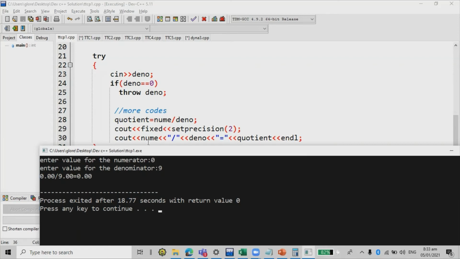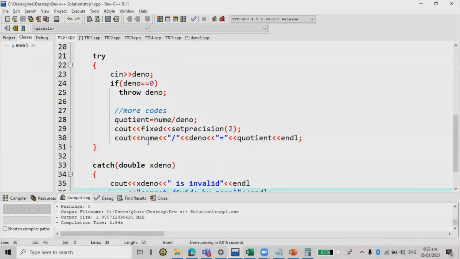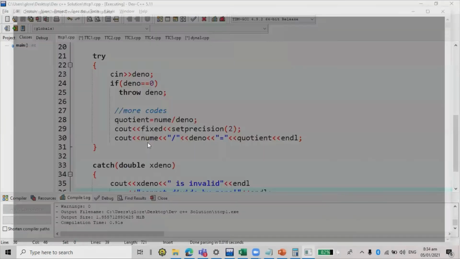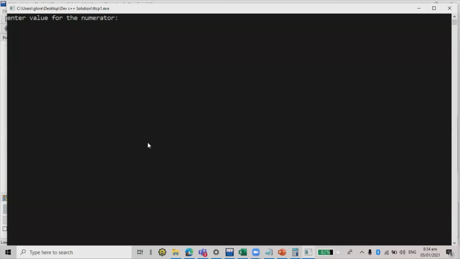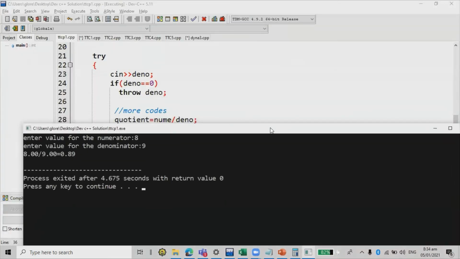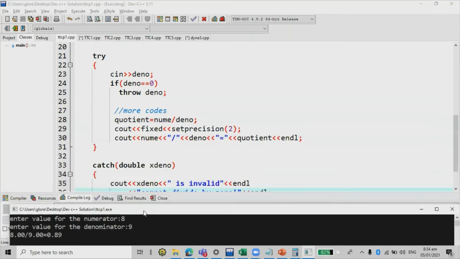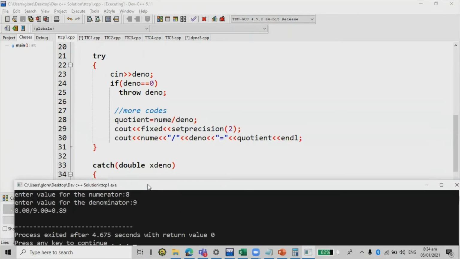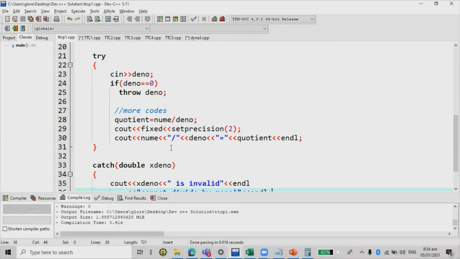Okay. Next, let's run the code again. So what if I have 8 divided by 9? Again, the resulting value is 0.89 because the denominator is not 0. So it will not throw an exception and it will not fall into the catch block. So again, if this is false, then we're going to proceed to the more codes.